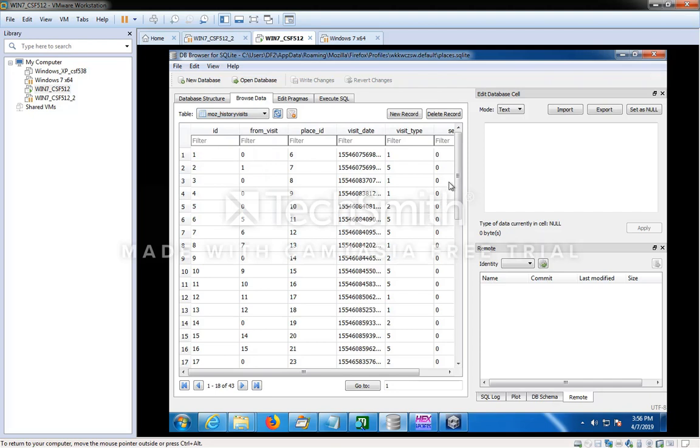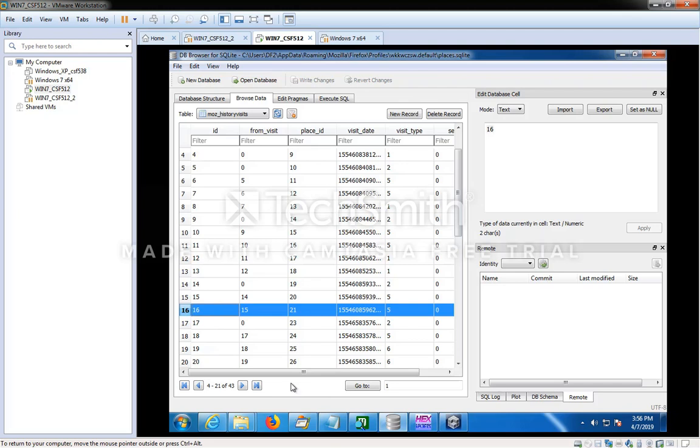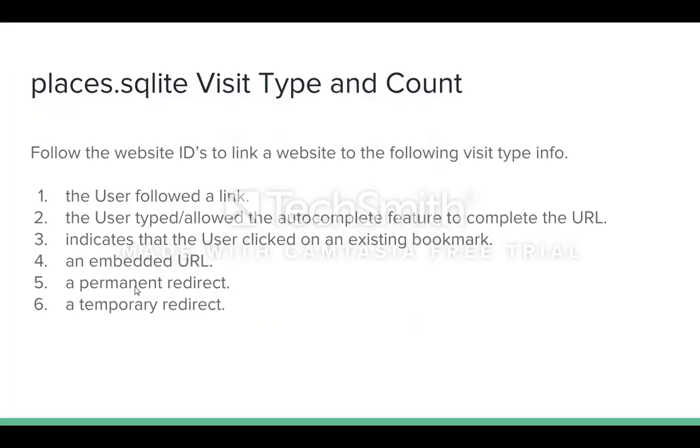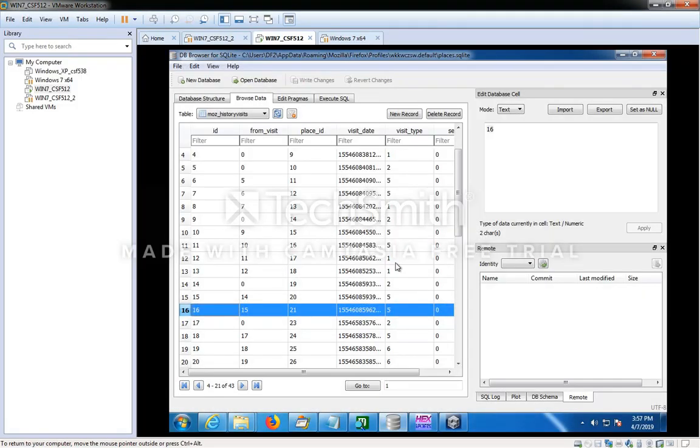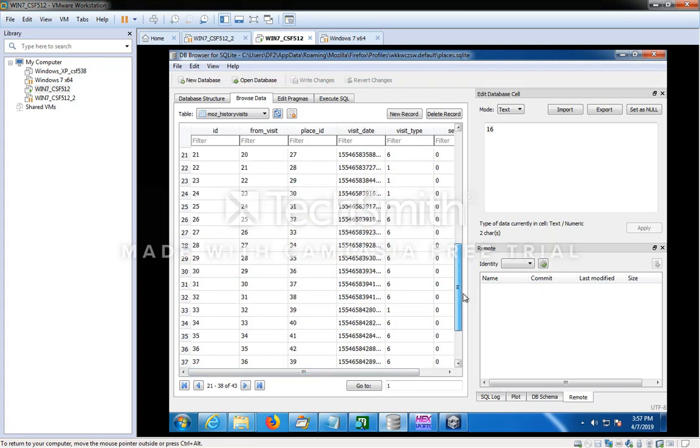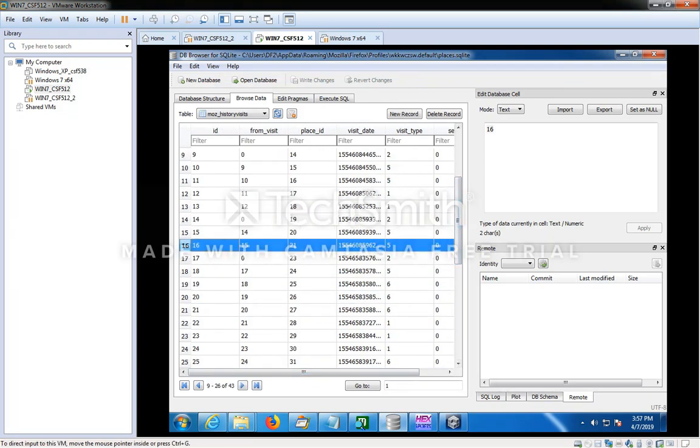And then our history visits. We can see here that our visit type was 5, going back to our lecture that was a permanent redirect. So good way to track activity, browsing activity of someone going from website to website.